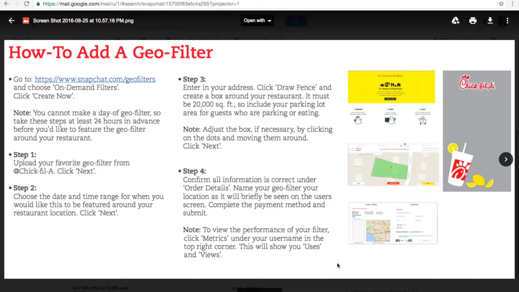Hey guys, so today I'm going to be walking you through how to set up a Snapchat geofilter for your Chick-fil-A grand opening. Geofilters are a really great way to engage with younger crowds and especially millennials, and it's a great way to build awareness surrounding your grand opening through social media, and it's relatively inexpensive.